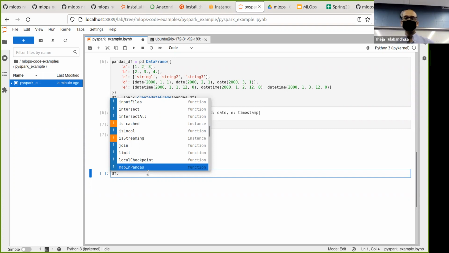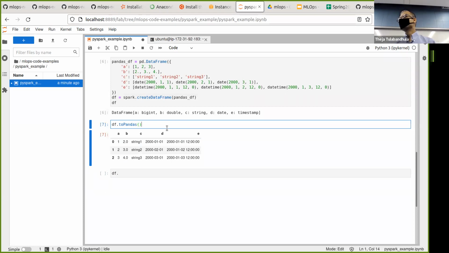So one question. You can create this Spark data frame from pandas, the one that we just saw. Yeah. So is it going to convert it into like a distributed data frame? Yes. So how does it know where to distribute?